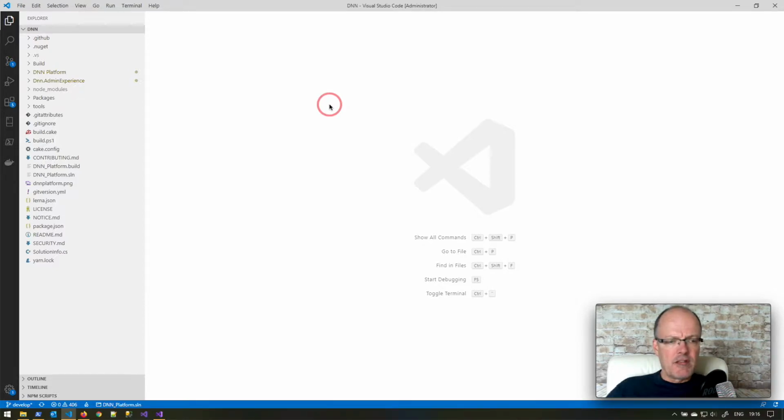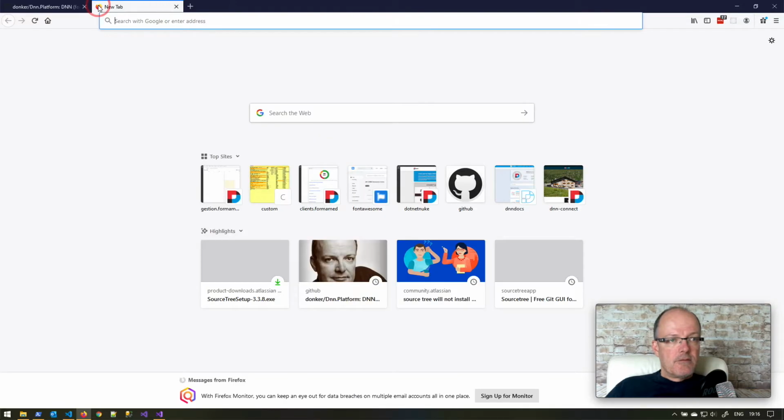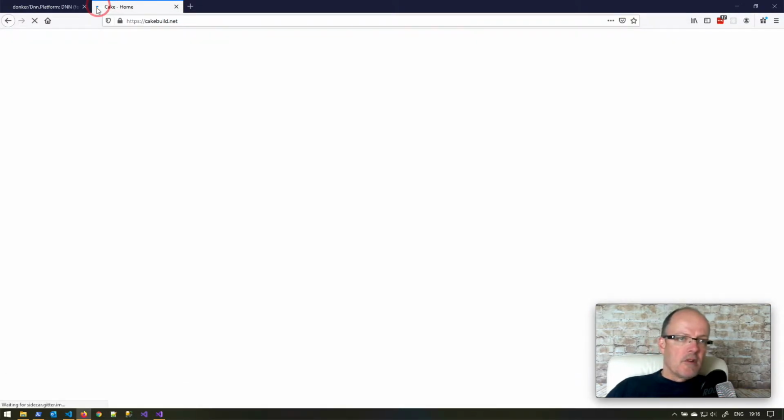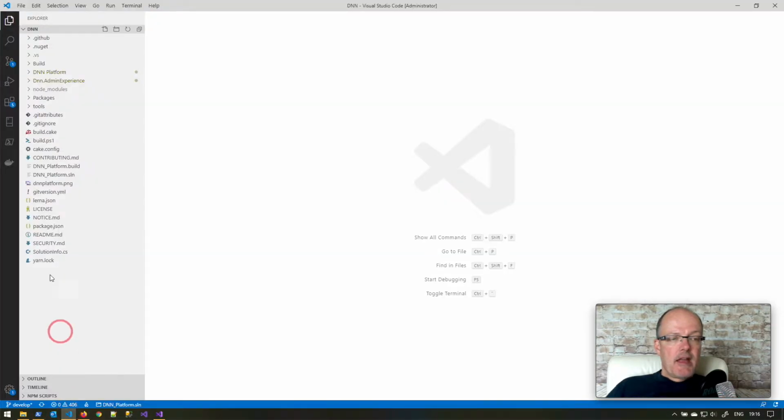If you haven't heard of Cake before, I'll bring up the site. You can find it at cakebuild.net. So Cake, in essence, is a PowerShell script that you download and you put it at the root of your repository. And you don't need to touch that. That just runs and the rest just bootstraps itself up.